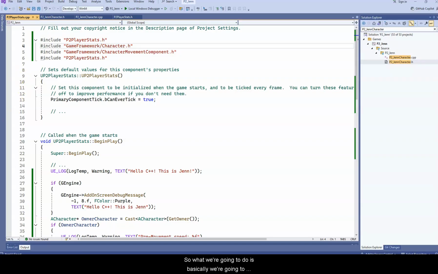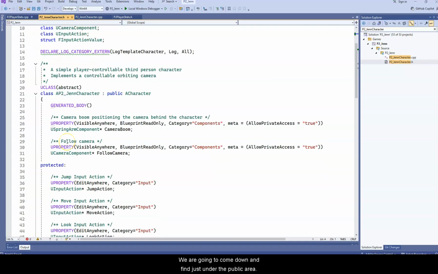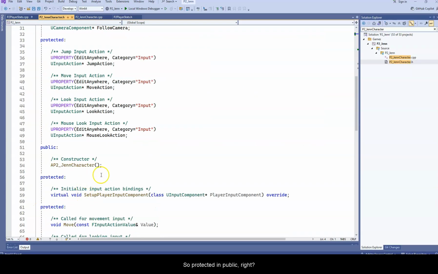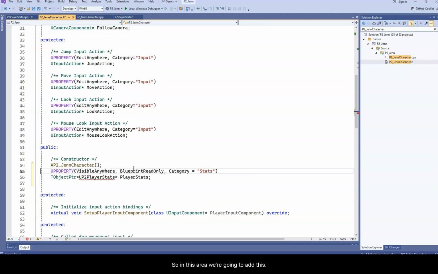So then in the header, we need to go back into our code. What we're going to do is basically attach the thing using code. So under public in the header, we're going to go to the header of our character. We are going to come down and find just under the public area, so protected and public, right? So in this area, we're going to add this.